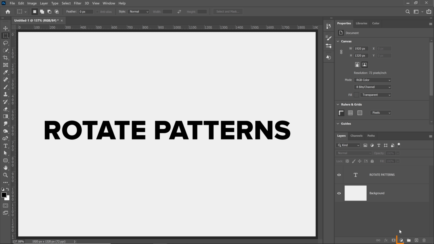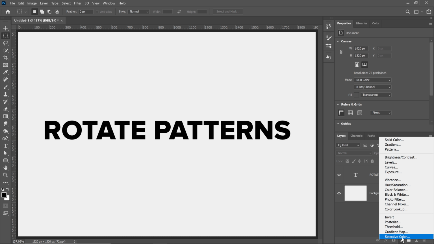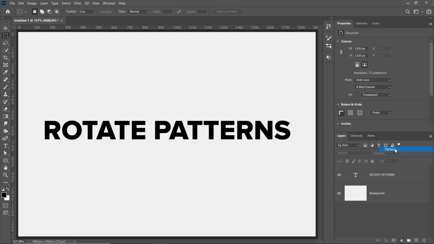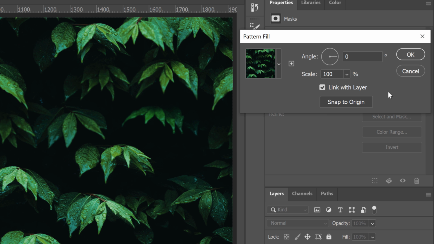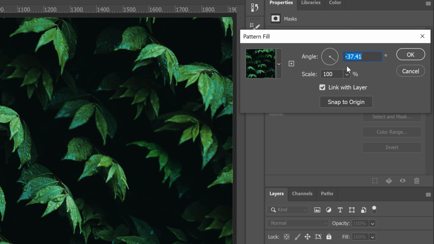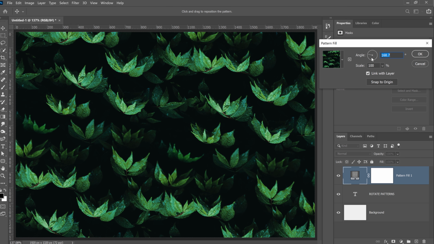From the Layers panel, I'm going to go into the new Adjustment or Fill layer icon and select Pattern. I'll click on a drop down and select a different pattern, maybe this trees pattern here just so that it's easier to see. And the new feature is here. You can adjust the angle of the pattern. So if I click and drag this icon, you'll see now how the pattern has rotated, and you can rotate it any way that you like.